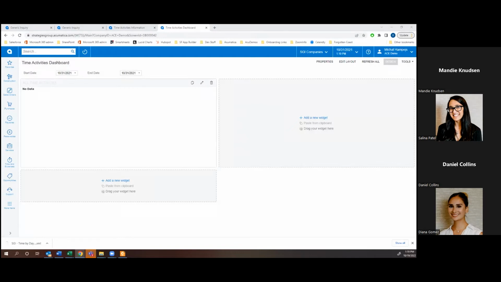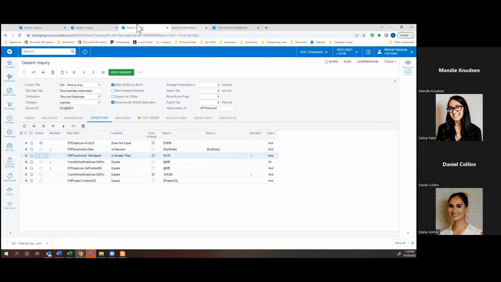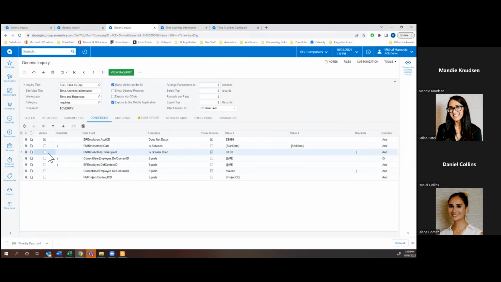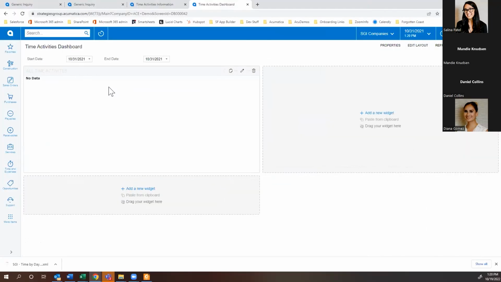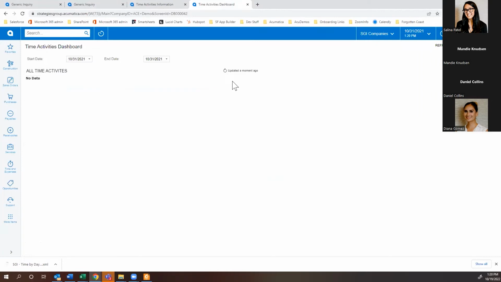All right, let's take a look here. One thing I'm going to do is use those parameters on the dashboard itself to pass in. I am taking the parameters away on the inquiry. So all that I had to do there, even though they still exist, I just deactivated those conditions. All right. So let's see if that did anything for us.